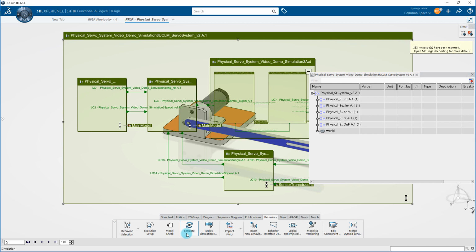There are several options and indicators to control the simulation. Press play to start the simulation. For leaving the simulation environment, press the Simulate button in the Behaviors menu.